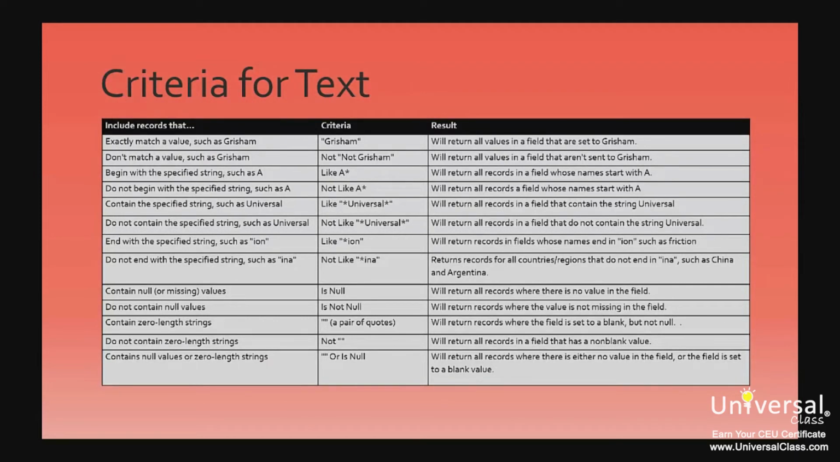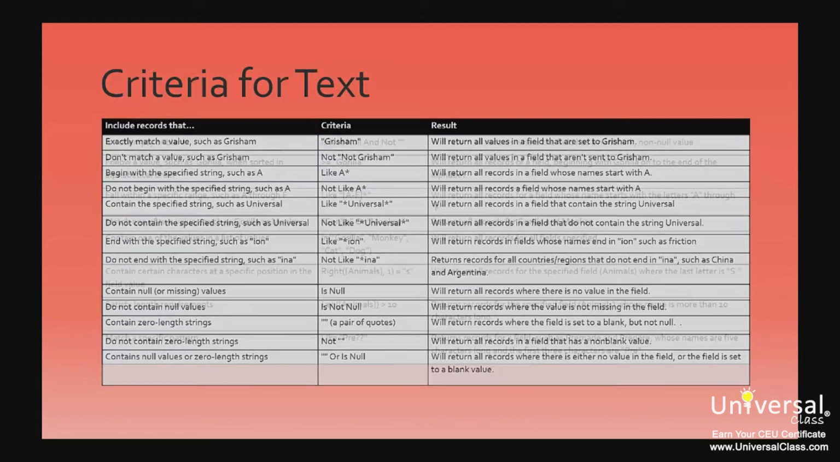You can see the first column is the criteria description, so for example, exactly match a value such as Grisham. The second column is the actual criteria, which is what you'd put in the criteria field, such as Grisham. The result will show you what that criteria does. For example, return all values in a field that is set to Grisham.